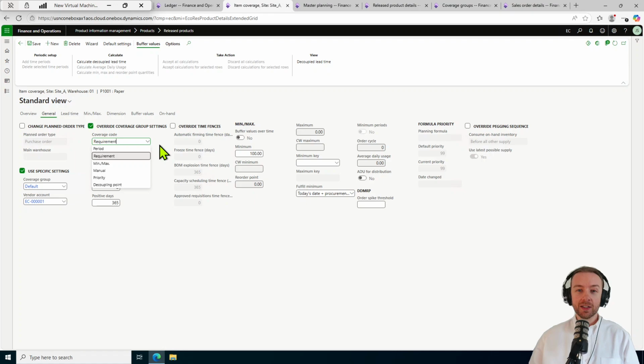Period, requirement, min, max, and manual, those can be run with the legacy version. So we're going to actually see those executed today. All right. For our purposes, I recommend the simplest way to start stepping into planning in D365 is to use the requirement coverage code. It's the most intuitive.